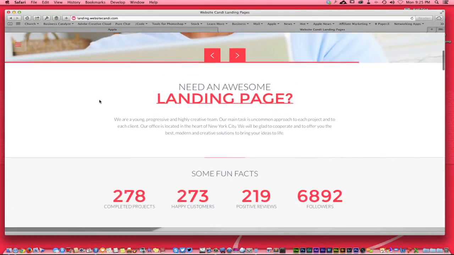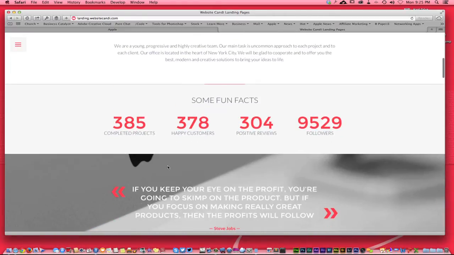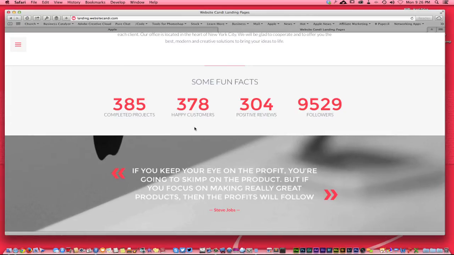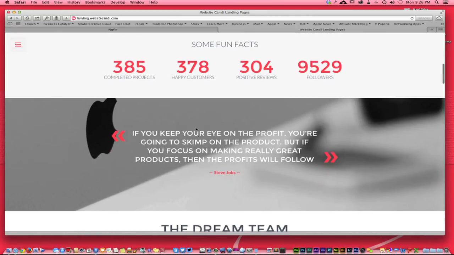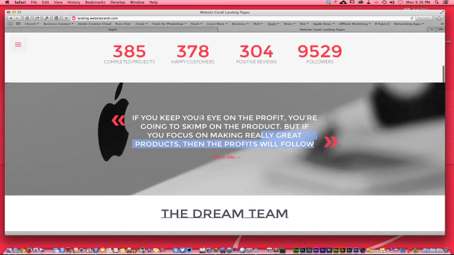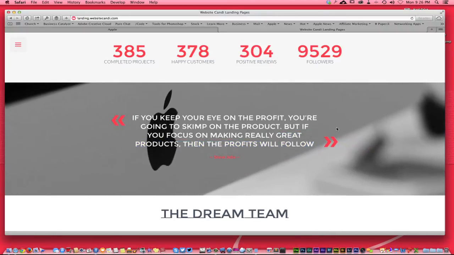Right over here, you can see where we've got some animation. Our numbers are animating right here in reference to completed projects and happy customers. Yeah, we fudged it a little bit, but so what? Right here we have our little quote, and then you can see the animation going on in the background of the Apple computer, a device that we use on a day-to-day basis to create websites.